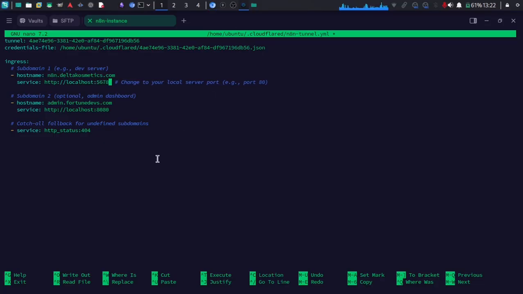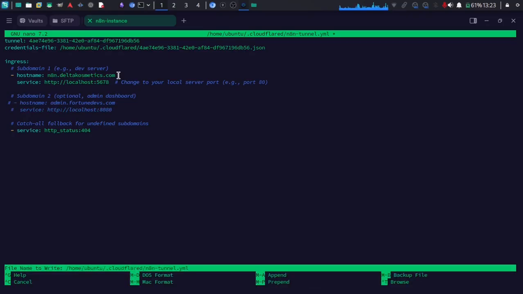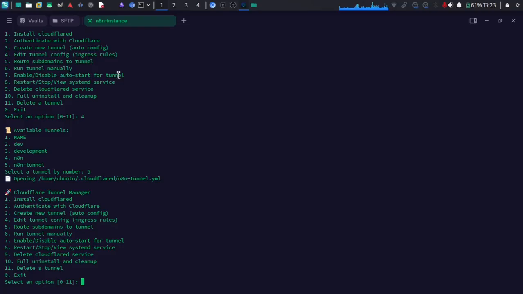5678. So this is the port that n8n is running on inside our server. So we need just to make sure that we add it here. So we are mapping this port to our domain name. Since we are just accessing one service, I just need to comment the next line and then press Ctrl X and then Y. Yeah, so we just finished configuring the tunnel.